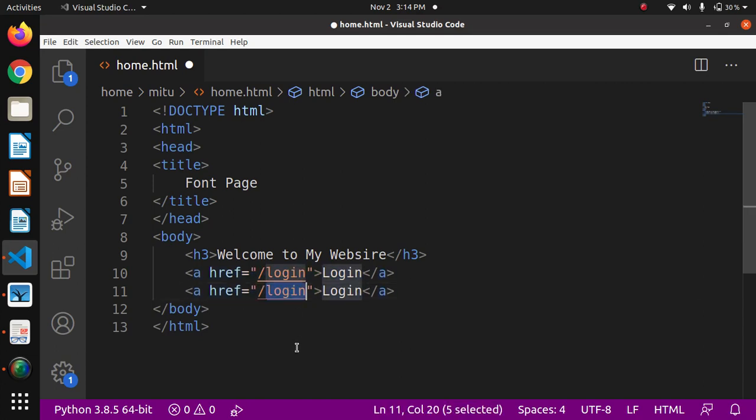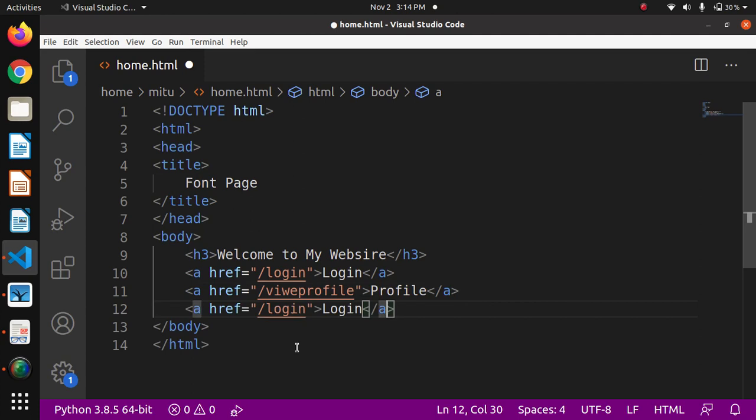The second will be view profile. So let's add a profile link, view profile, and here the link will point to profile information. The third URL contains log out. So let's use log out here. That's it, a simple page I have created.